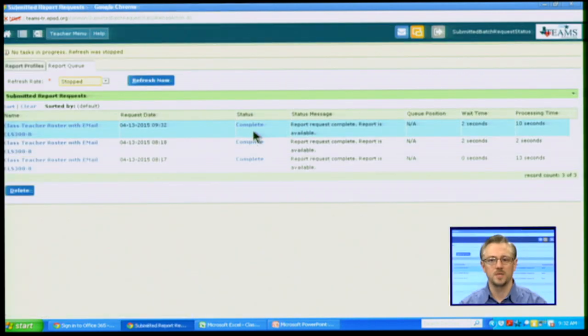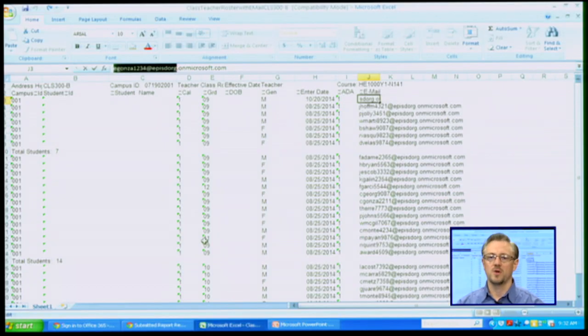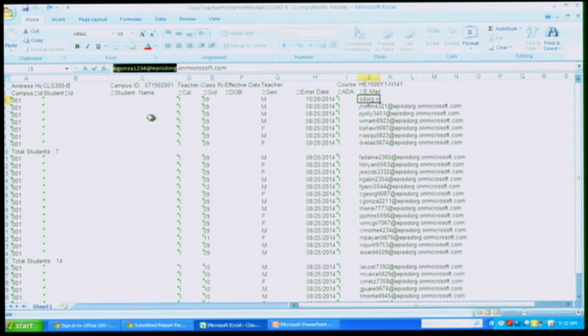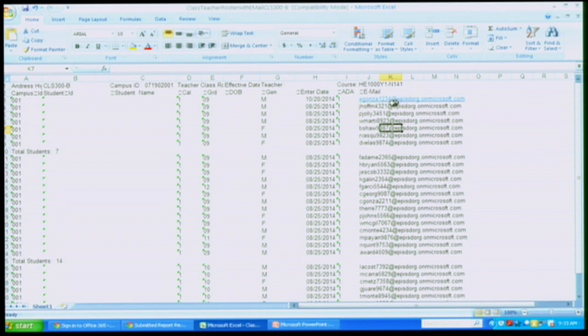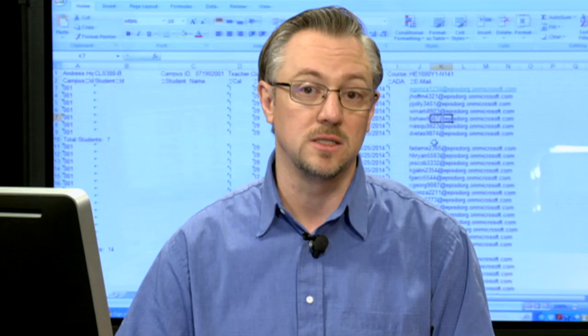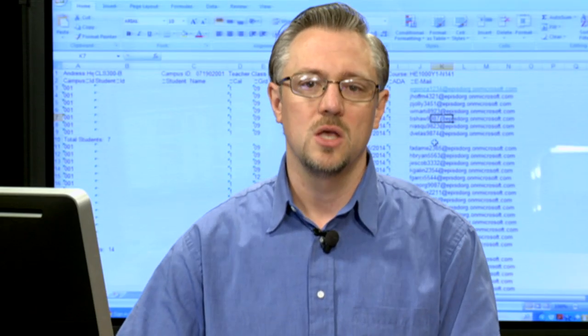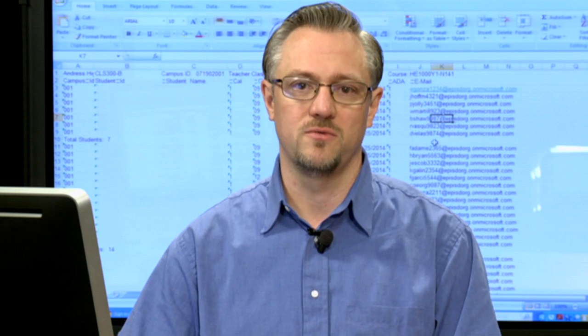My report is now complete, so I'll go ahead and open it up. Your report will look something very much like this. I've removed the student IDs and usernames, but other than that, you'll see a report that looks very much like this one. The very last column on this report will provide you with the student email addresses. And these student email addresses are very easy to convert into their shorter EPISD login account information. So I'll show you exactly how that gets converted.